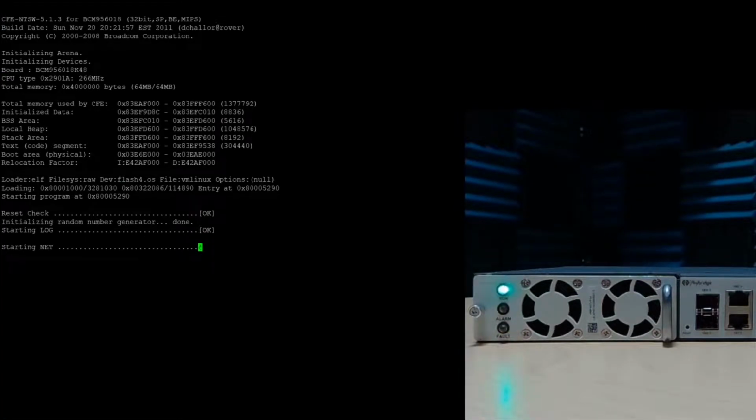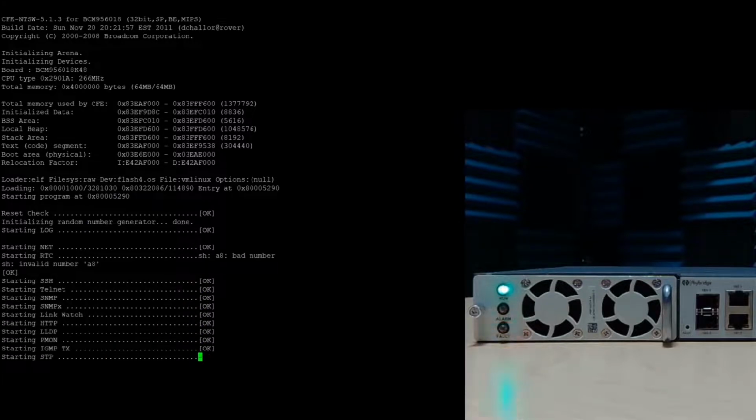The next step is to verify that the kernel is working properly, and this is done by connecting directly to the device via a serial console cable and viewing the kernel boot up through a command line interface such as PuTTY. As you can see, we are connected directly and are viewing the kernel boot up normally as it should.